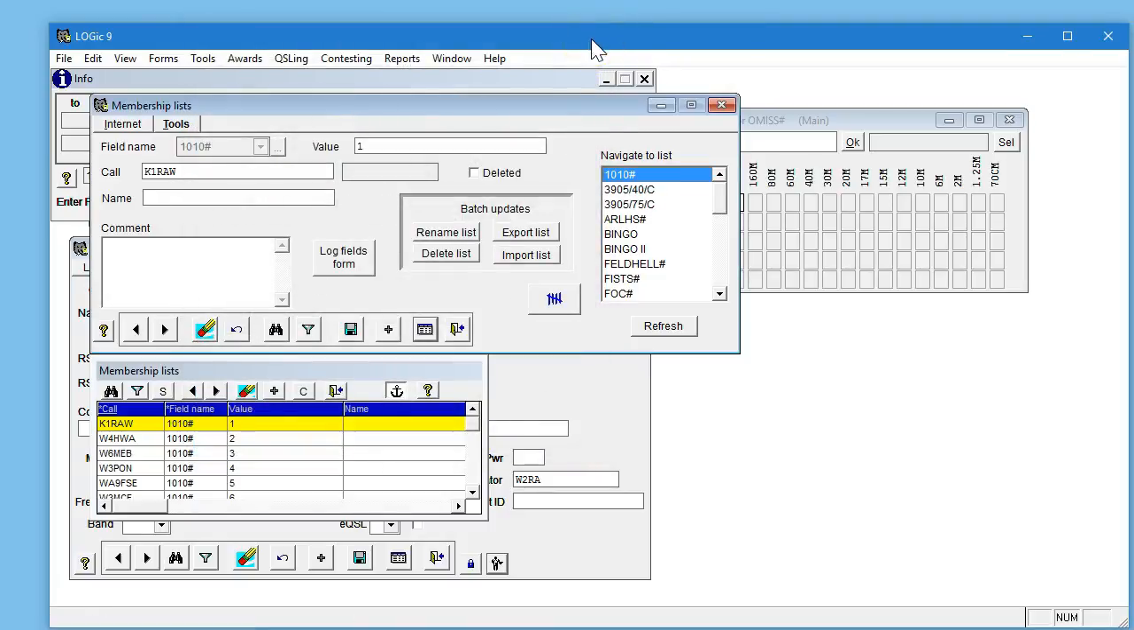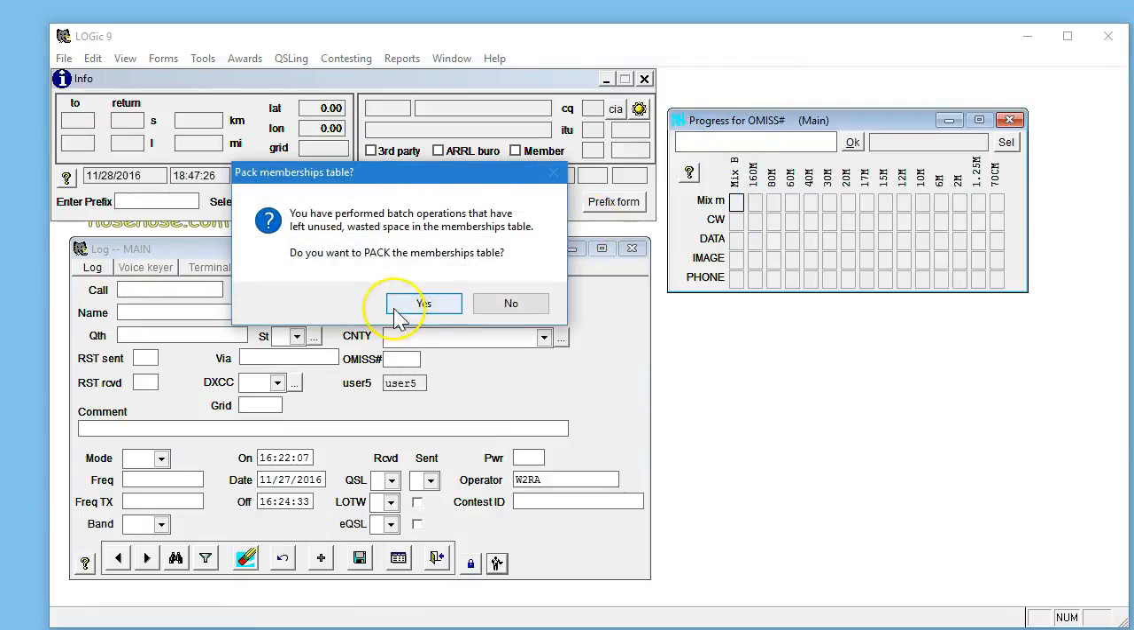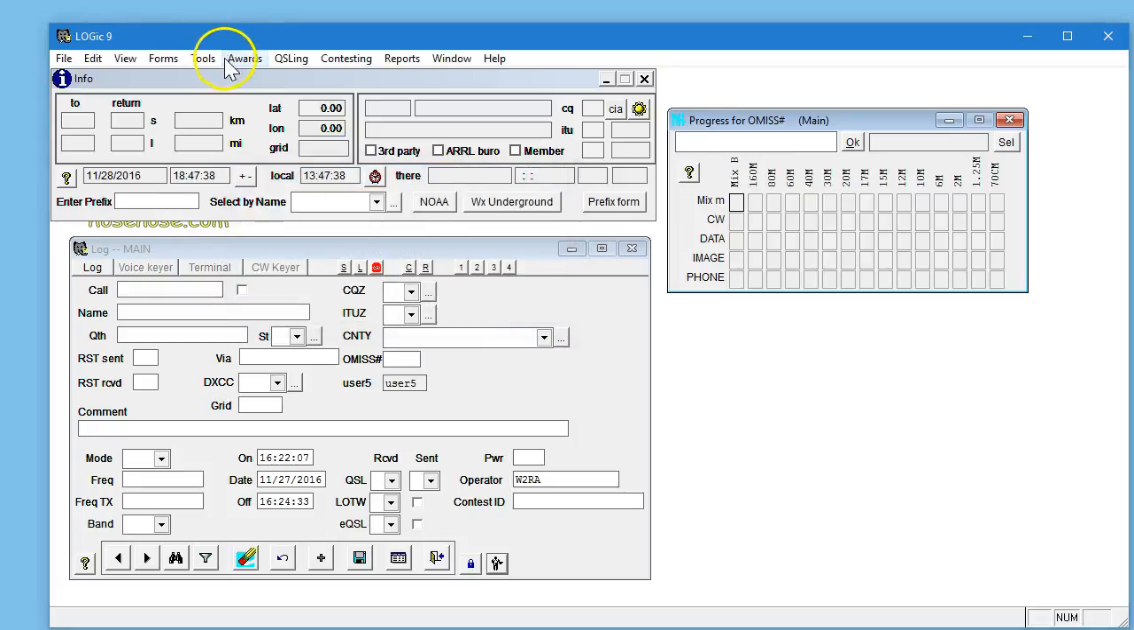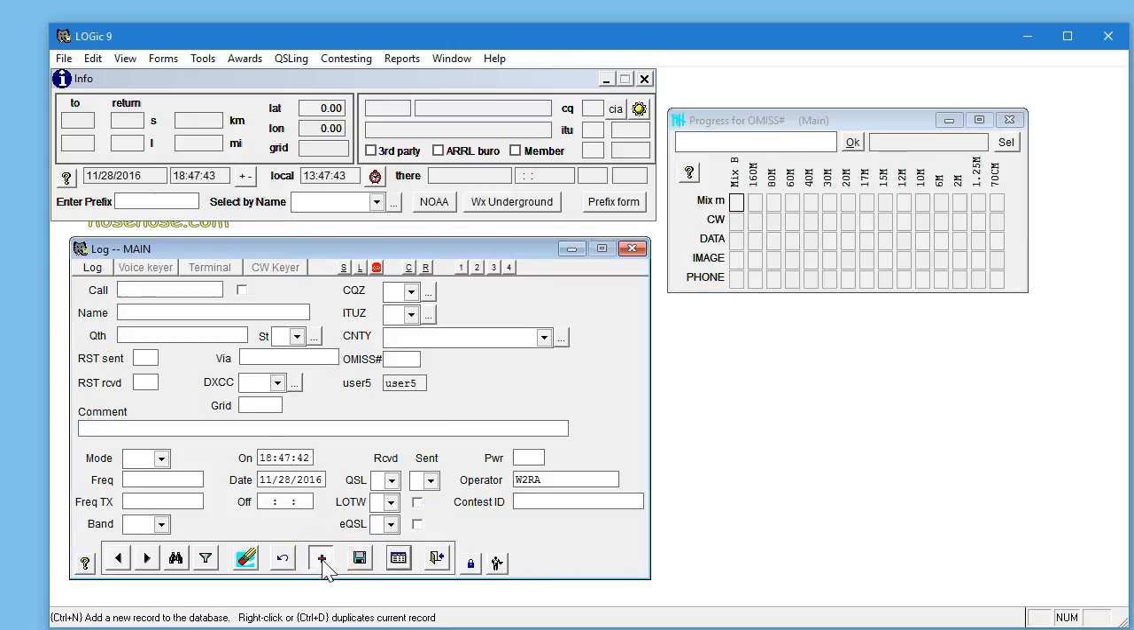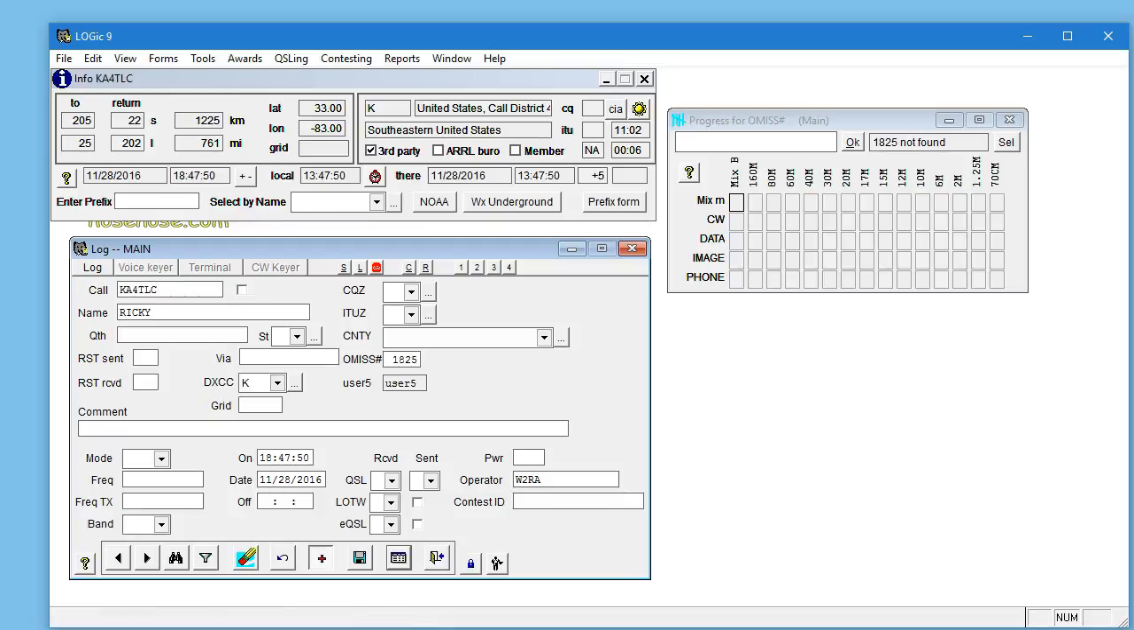Okay, so let's go log somebody. Close that. Just letting me know that I deleted Ole Miss out of the table before I installed it, and that there's some space in there that could be recovered. I'm not going to do that now. Let's just put in KA4TLC, press tab, and there I got the Ole Miss number I've not worked before, okay?